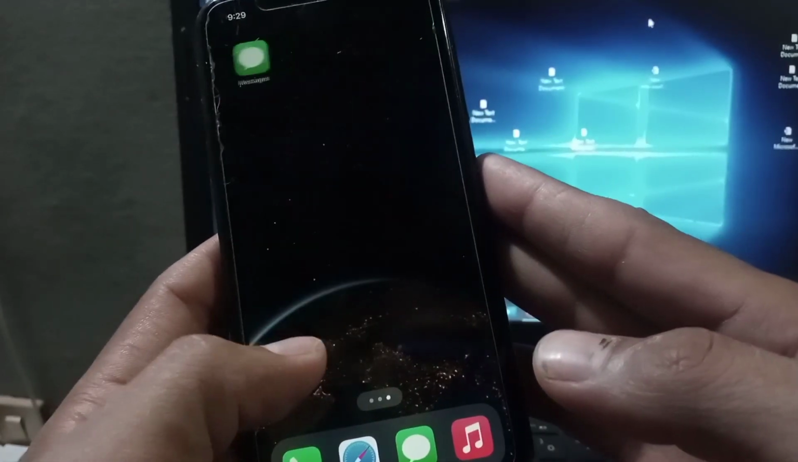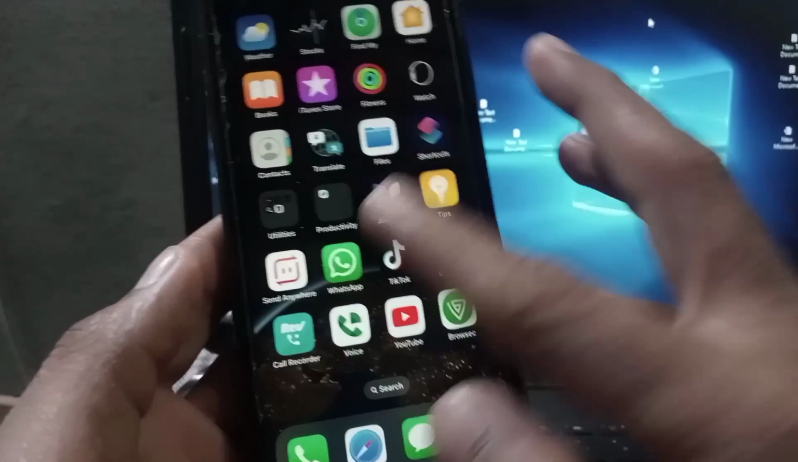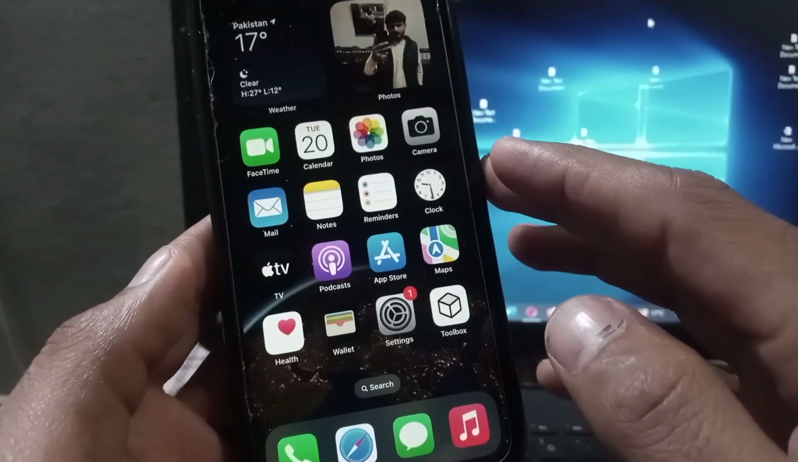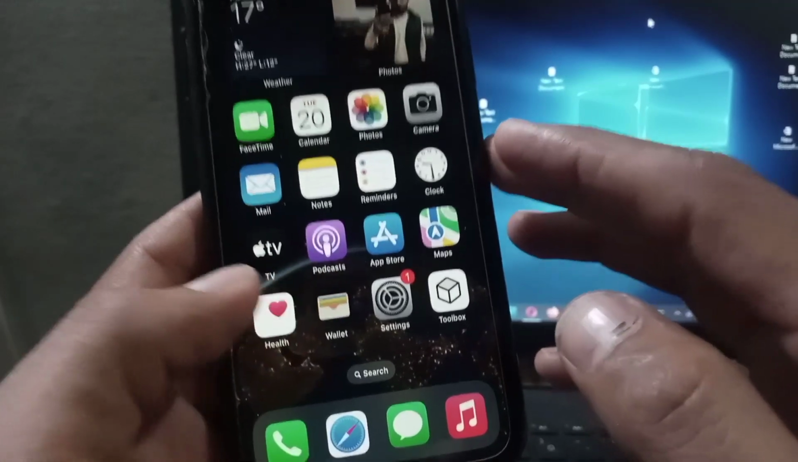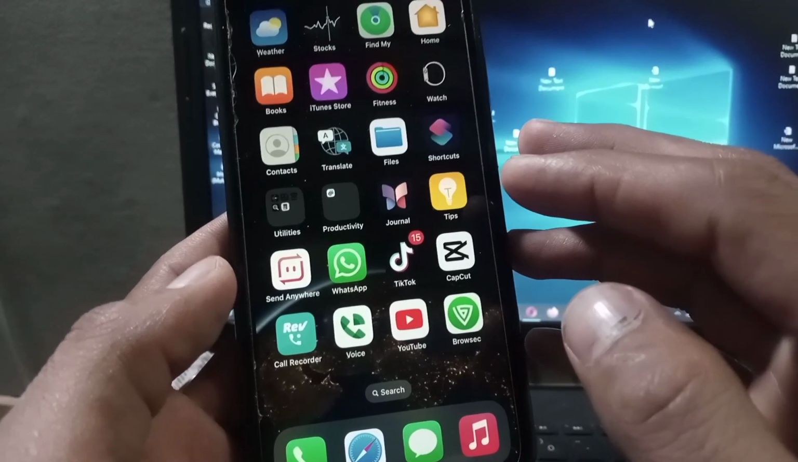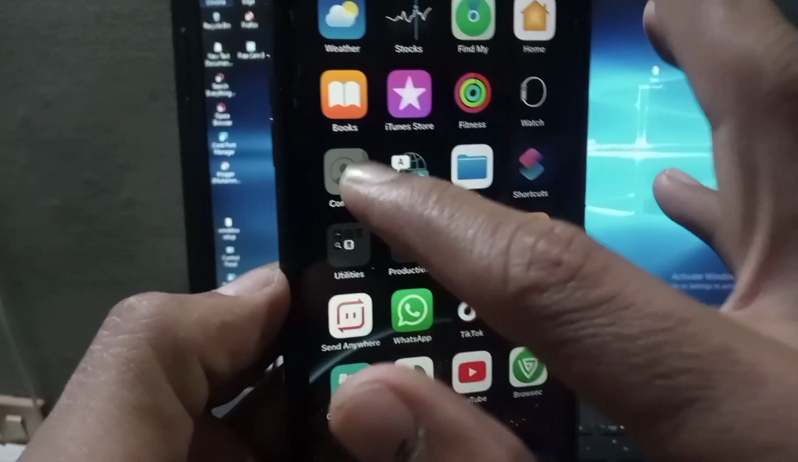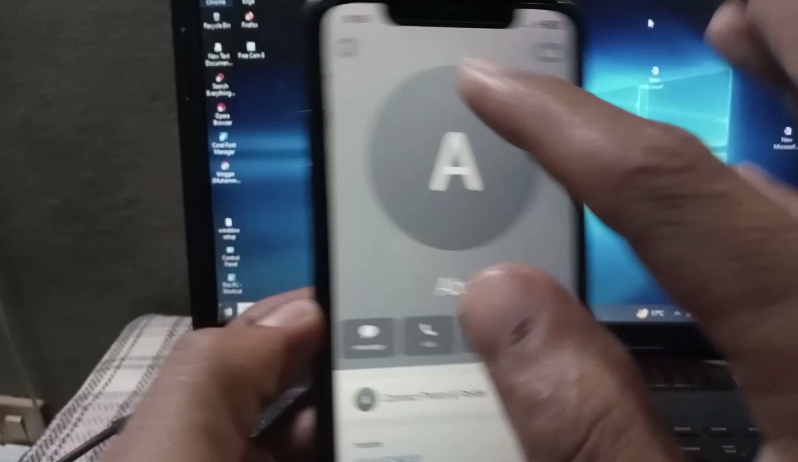In this short tutorial I will discuss, if you have updated your iPhone to iOS 17, how you can change the color screen on your iPhone. For this purpose, open the Contacts application on your iPhone.